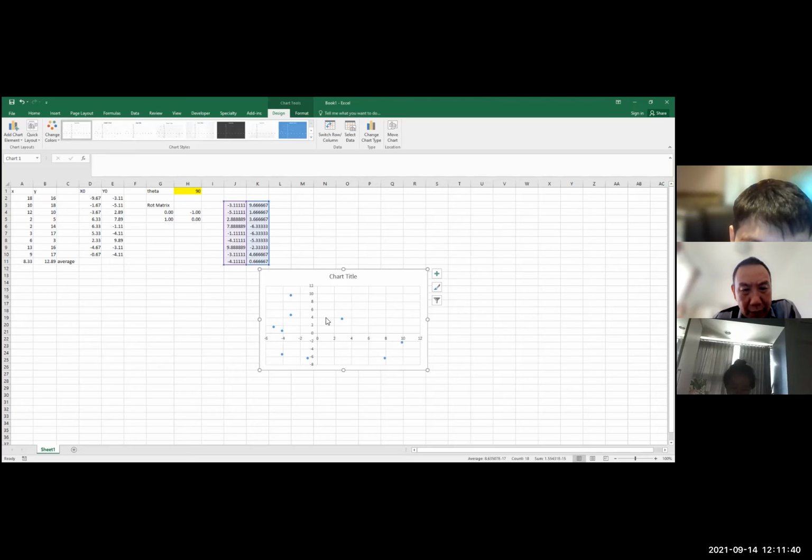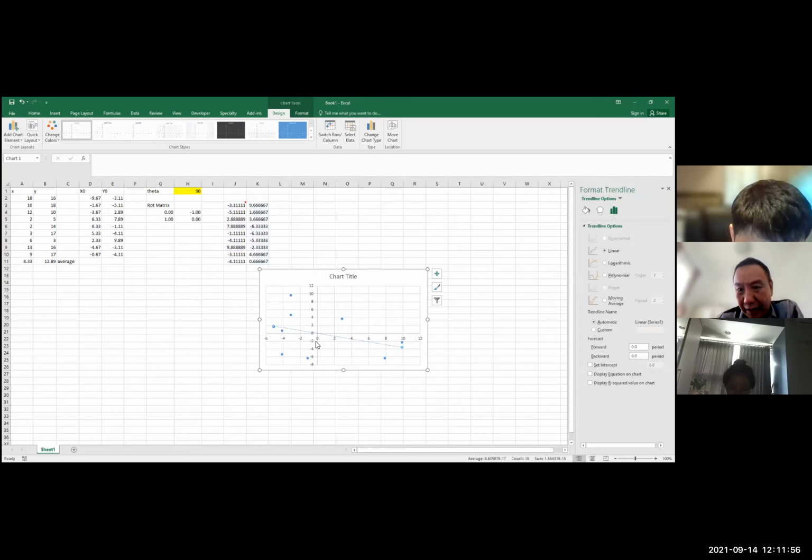And then you can click one of the values in the chart. Right click, add trend line. Okay, enter. Finish. You have it.